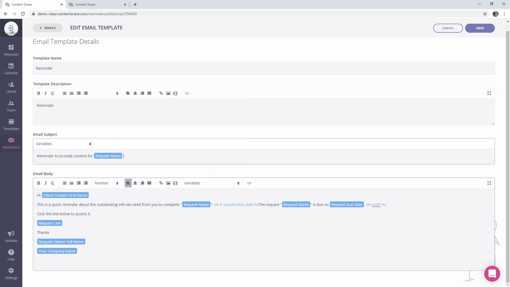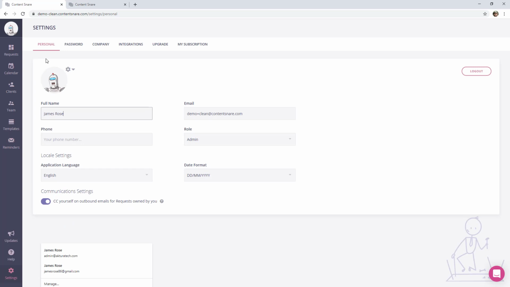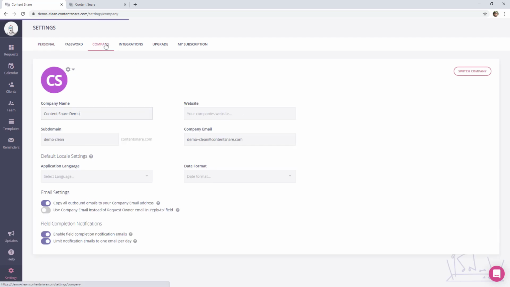Finally, let's talk about the multilingual interface. So if your clients don't speak English as their first language, you will soon be able to select different languages for their interface as well as your own. So this can be set on multiple levels. So first, let's start with a company. That's the highest level. You can change the application language here.